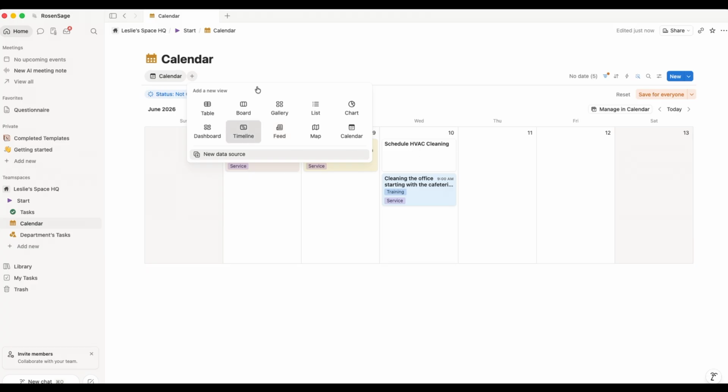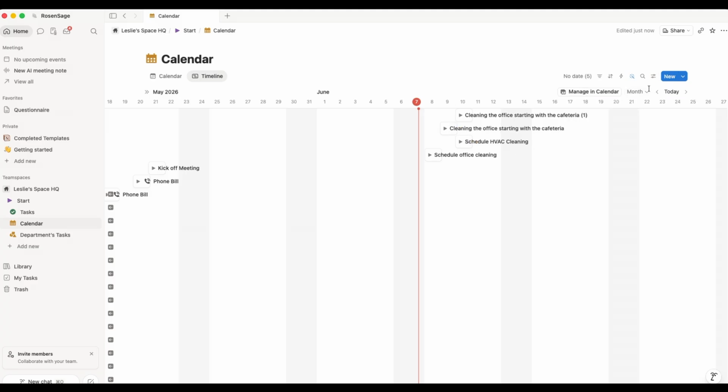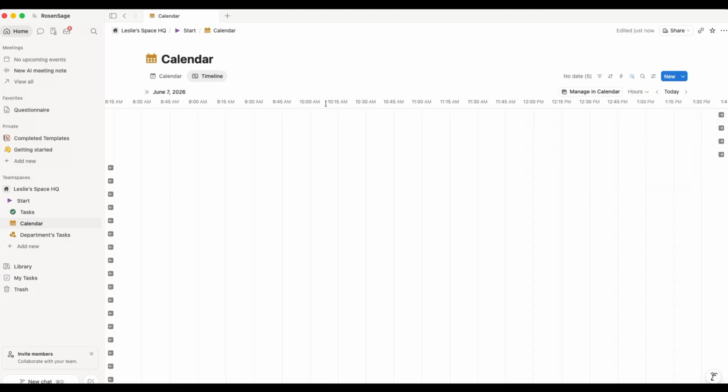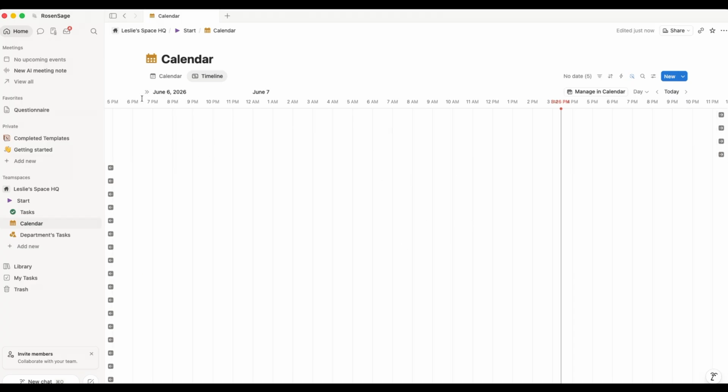The next thing I want to go over is the timeline. And in this one, you're able to see all of your items instead of only by monthly and weekly. If you want to go down to the hour or to the day, you can, into 15-minute intervals and into hourly intervals.